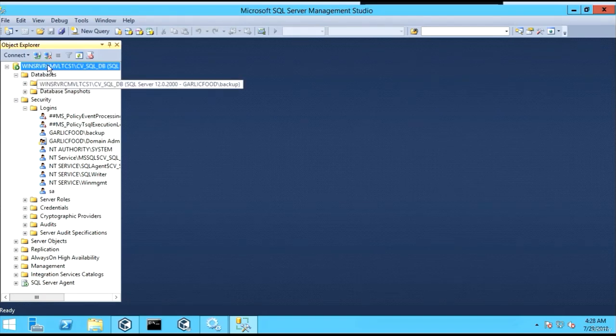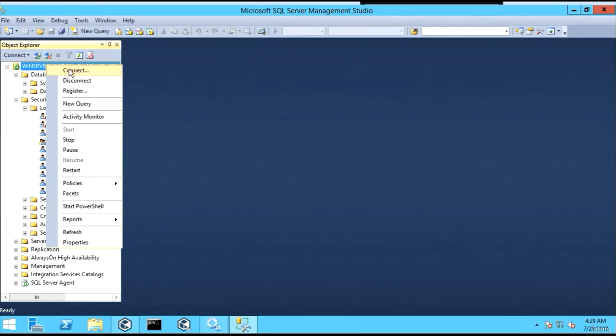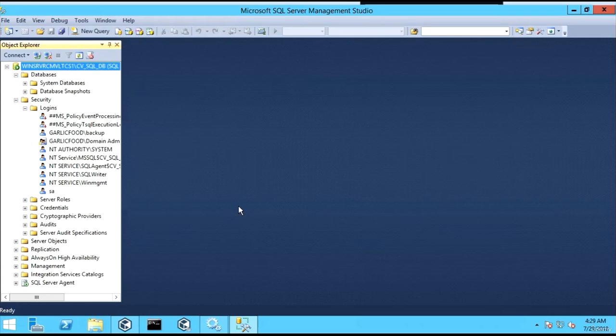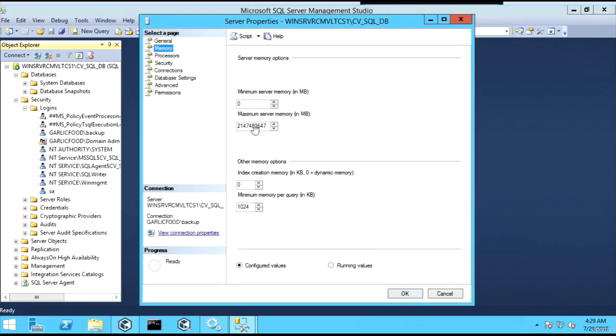Let's right click on it, and we're going to set the memory. I'm going to lower the memory down. So as you can see, right, minimum server memory is 0 meg. Maximum server memory is a bunch, a lot. So I'm going to do 128 meg is what I'm going to do. Other memory options, I'm going to leave like that. But that's critical right here.